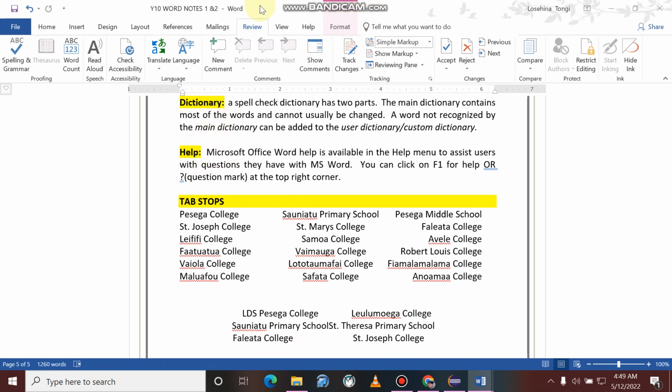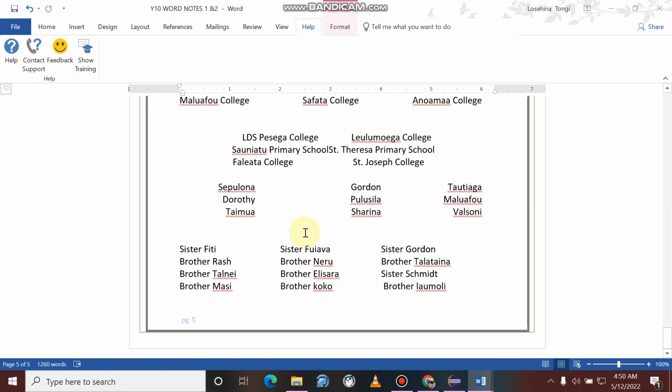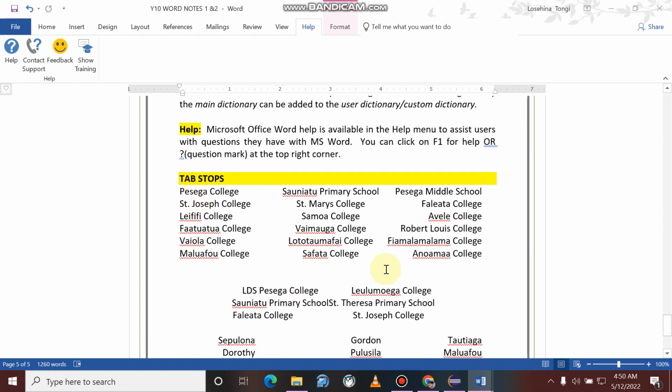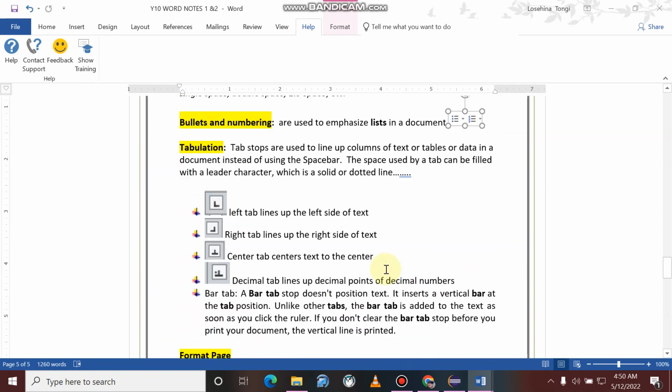Help. Help is always available. This tab over here. Microsoft Office Word help is available in the help menu, and it's all here. These are some examples of the tab stops. We're going to talk more about this later, so you don't need to worry about that.